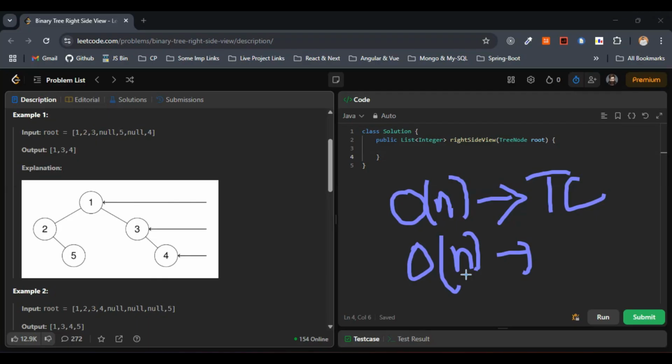If we would have gone with DFS, we would have used iterative DFS instead of recursive DFS, right? So we would have gone with a stack. Instead we are going with the BFS level order traversal, so we'll be making use of the queue here. For the queue storing nodes level by level, the overall space complexity would be big O of n, right?